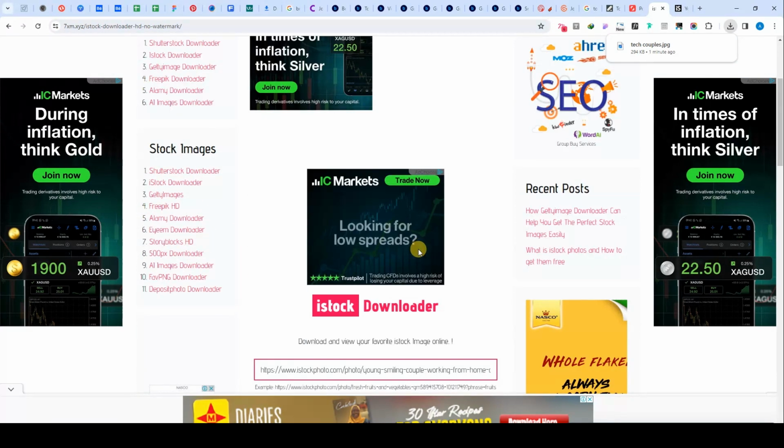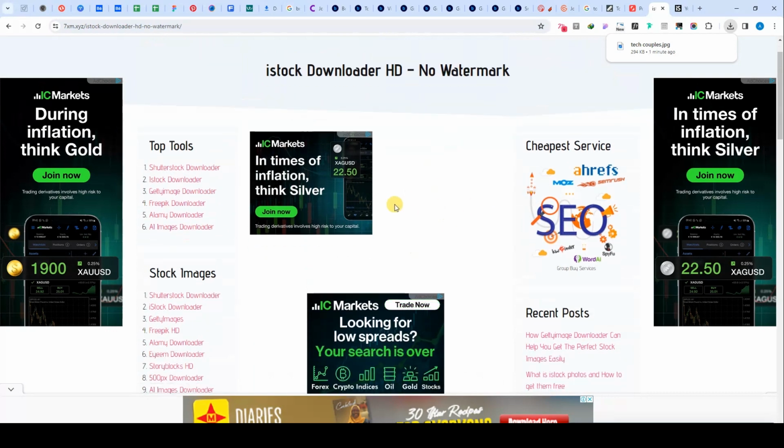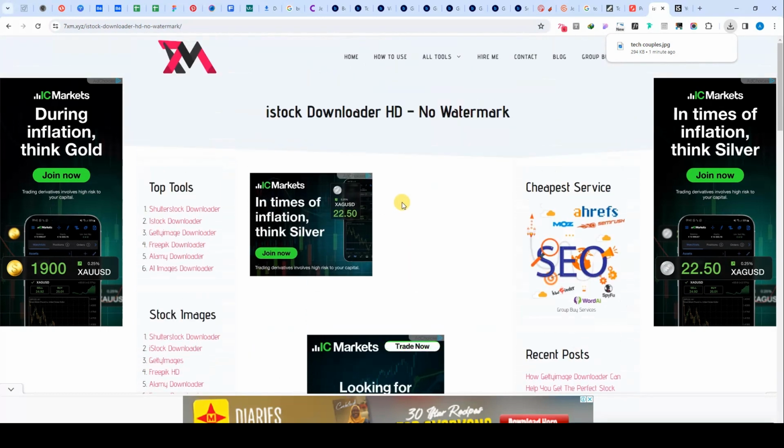It doesn't come with a watermark, so that's the reason why we are using this website. You can download it without a watermark, right? It helps you take out the watermark on those images and gives you, let me call it, good quality pictures. All right, so yeah, that's that for this website.